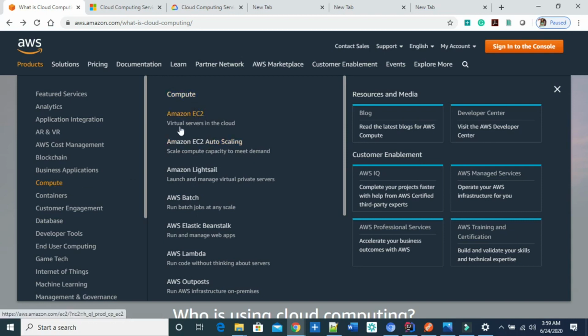The EC2 here is the virtual server in the cloud. Suppose we want to deploy one application, then we don't require a server. Just create the account and use the EC2 service, and you can set up your server on the internet. So we don't require any physical server. Just to have an application, you use the EC2 and deploy your application.